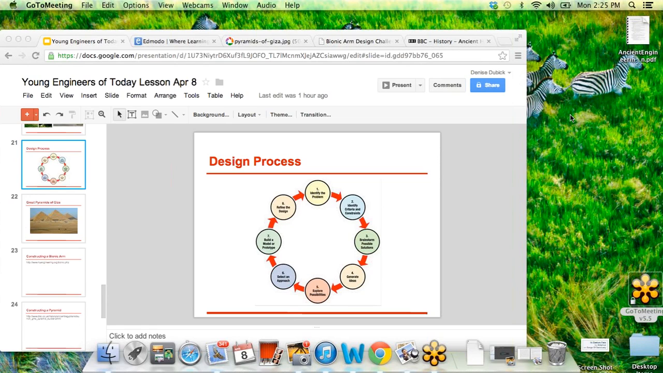Does anyone else have anything? You don't have to necessarily talk just about the design process, but just something you noticed when you were building the bionic arm or building the pyramid.